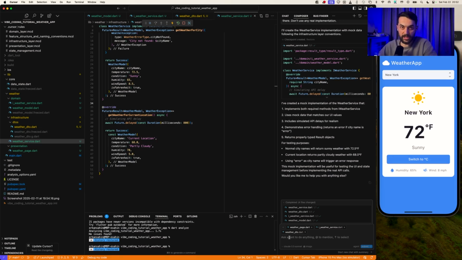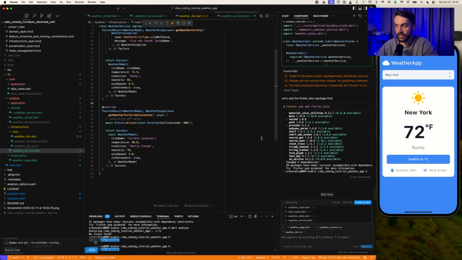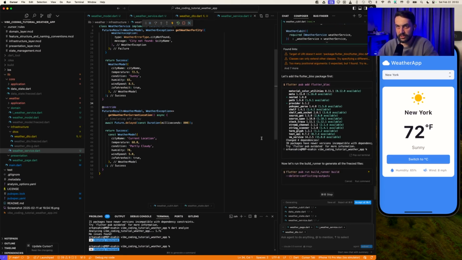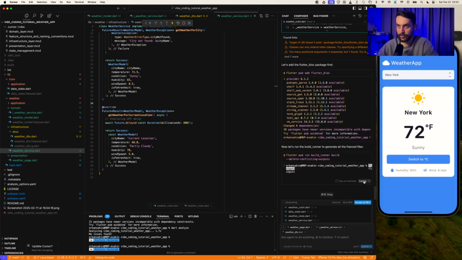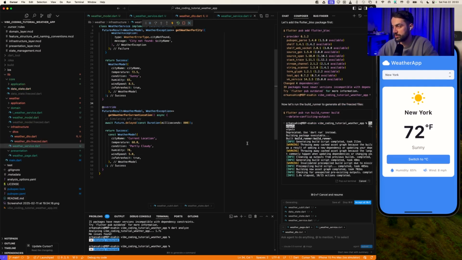Now let's move forward with the application layer. I provided all the things needed in the state management.mdc file. Please follow them and write weather cubit. Okay, it's asking to add flutter_bloc and it has generated some files that I don't want for right now, but we are going to ask it to fix soon. It wants code generation. Do it.